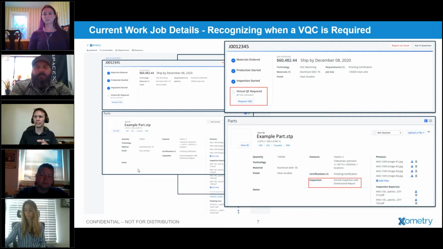Where you're going to look is on those traveler operations that you see on the job board. So you have your materials order, production started, inspection started. You should see if there's a VQC, virtual QC, required. The other dead giveaway is that within that business day of you accepting that job, you're going to get an email from vqc@xometry.com, usually with a print with some highlights if it's a standard inspection. You're going to see some information there. So you're going to be able to know two ways. One is through that digital tracker on your job board, and the other is you're going to receive that VQC email.